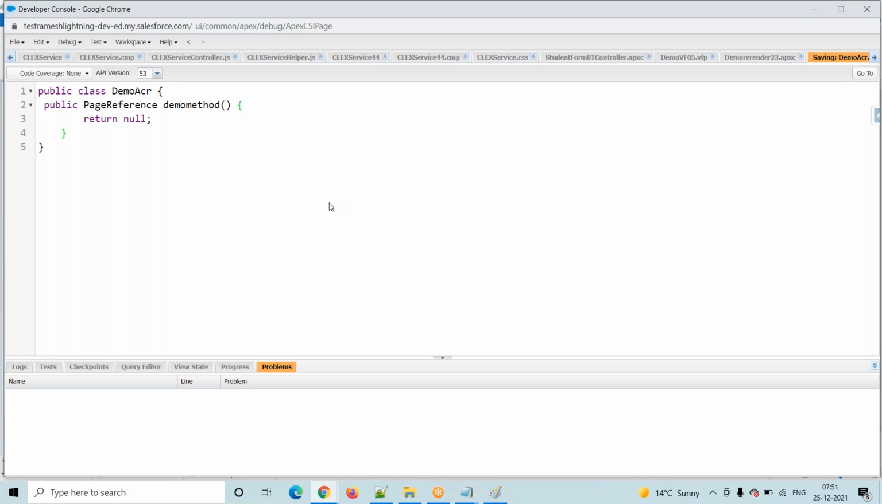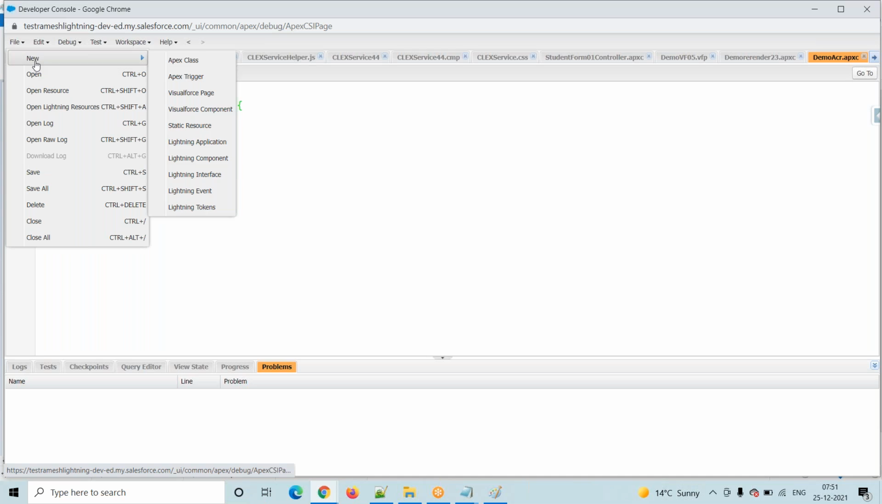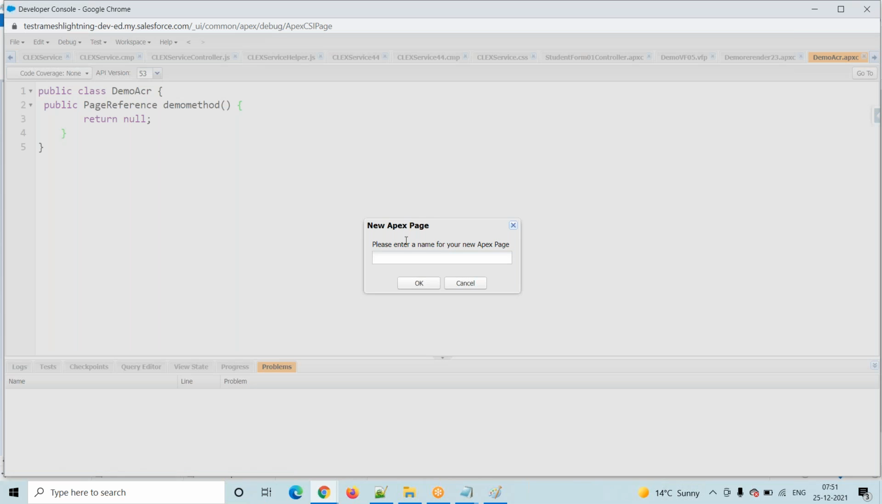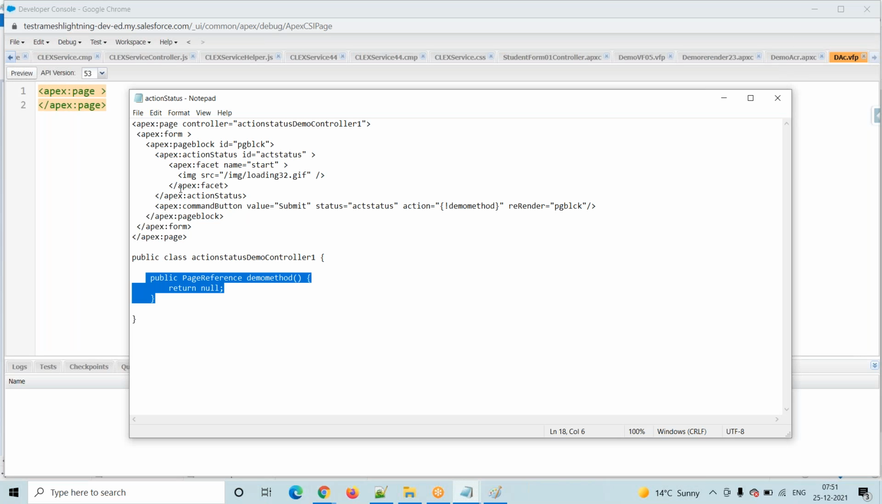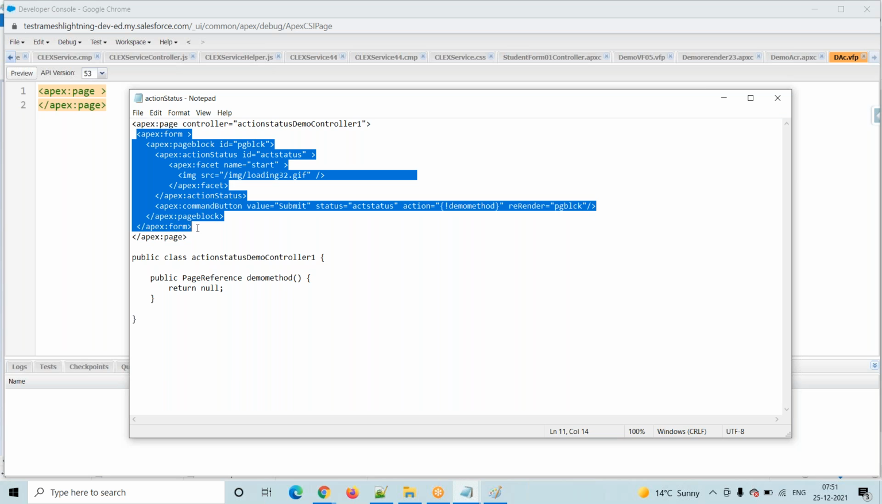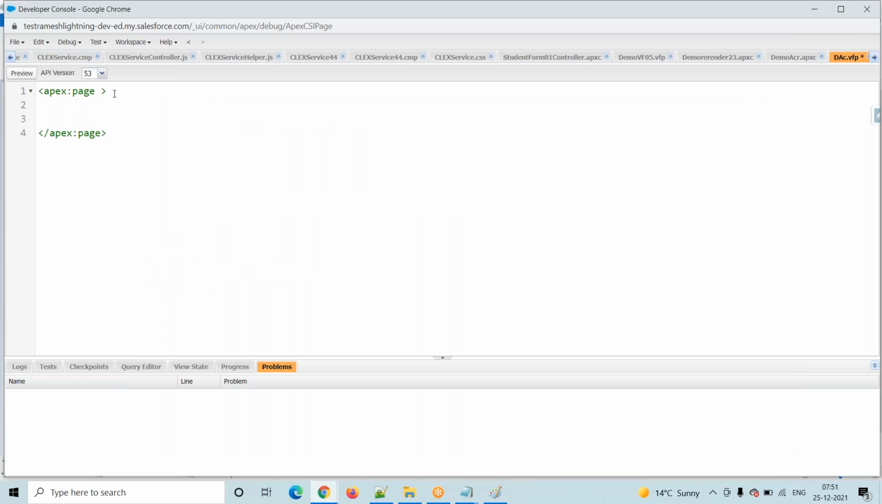Then I'm creating one new Visualforce page, demo action. This is my Visualforce page. Here also there is no new tag, only one tag is there. I will explain that tag here.